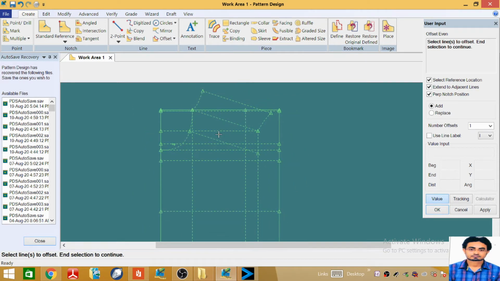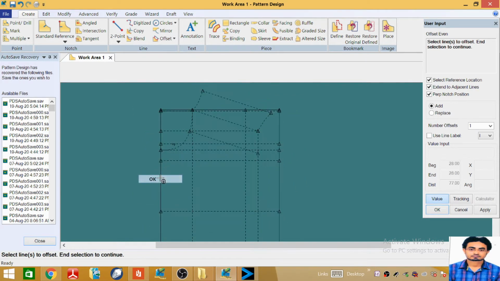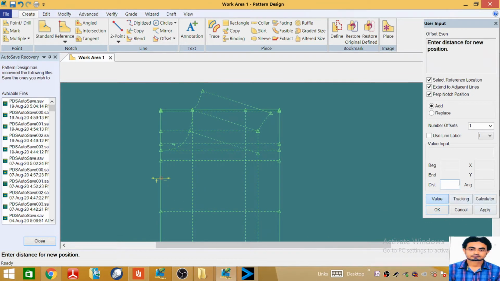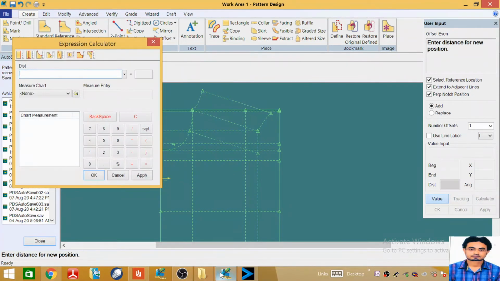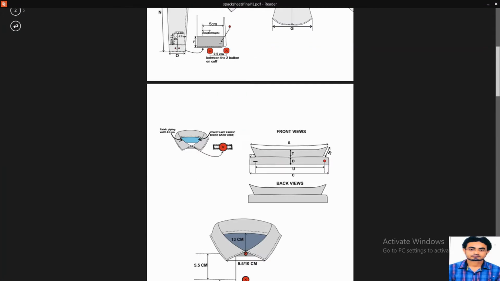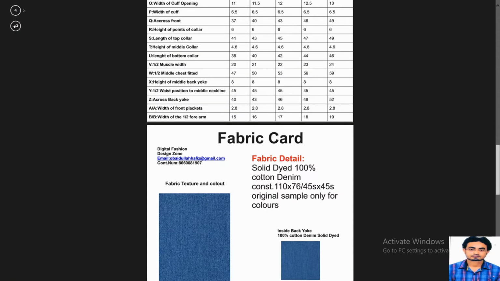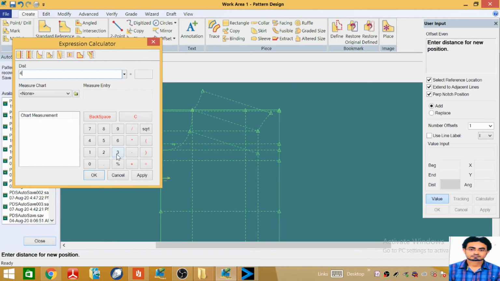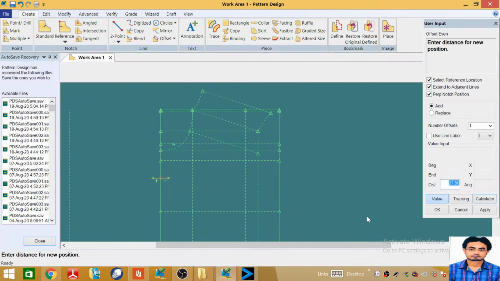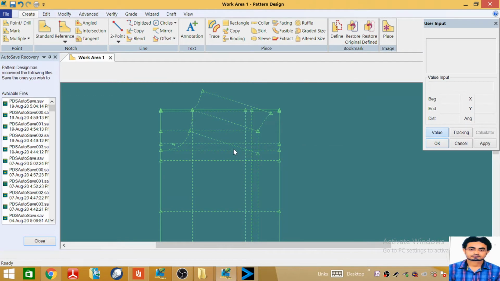Okay, similarly we have to go to the calculator and check the back width is Z. So Z is equal to 43 for the medium size. So 43 divided by 2, apply and then OK. Now we have to enter here minus and hit the enter button, right click and then OK.